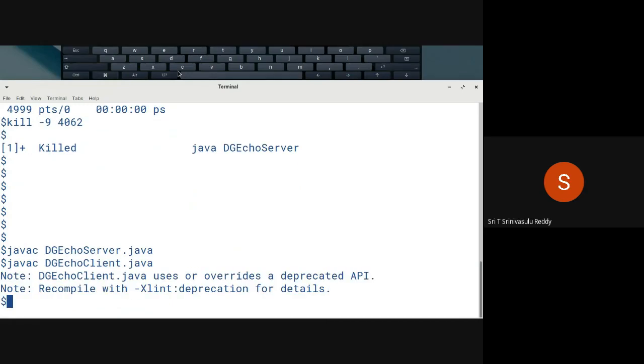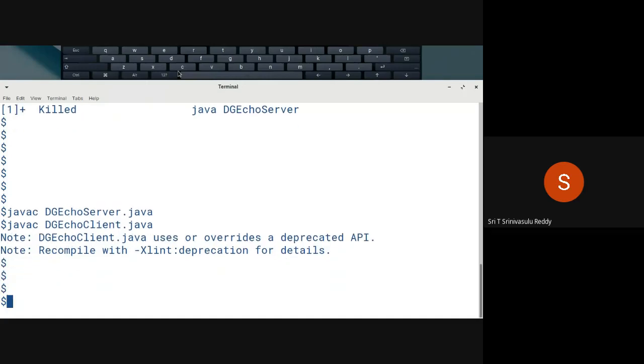Now it is giving these messages: uses or overrides a deprecated API. So you are actually using some of the outdated things, that is what it is saying, because of the DataInputStream readLine method. But if you convert that into BufferedReader, then you don't get these messages. But it will work now. Right? Remember that. Now after doing this, you have to run this server.